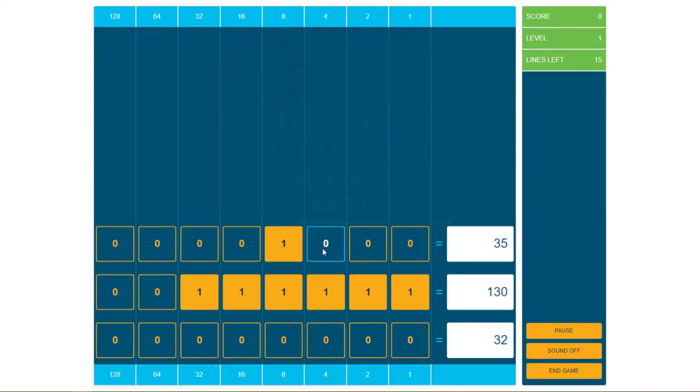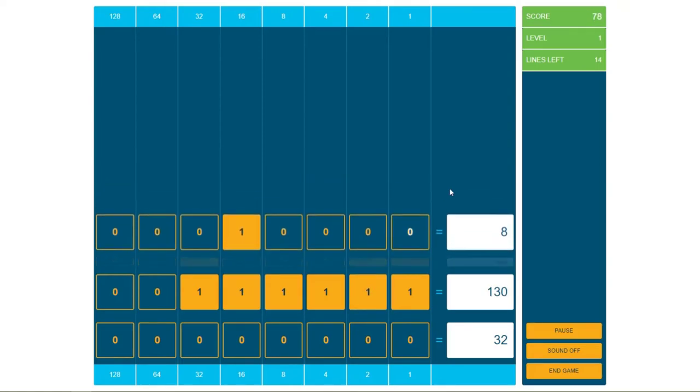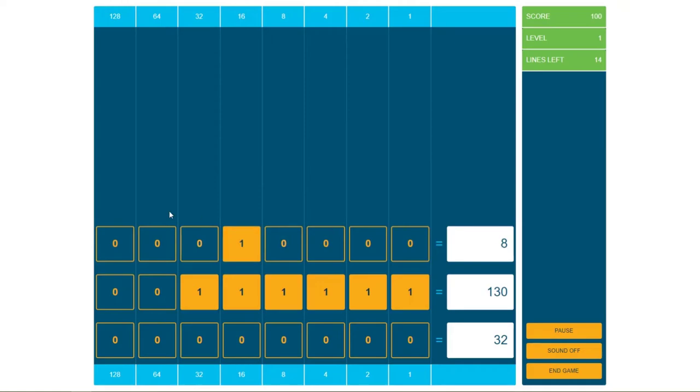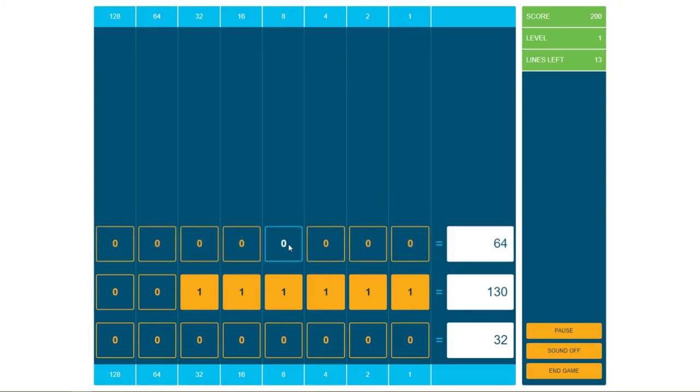So for 35, we're going to come over here to 32, turn that on, and then we need to get from 32 to 35, so we're going to need to add 3, which means we need to turn on 2 and 1. Here we go. For 8, it's a little easier. We just have to look at, we have 16 on. Let's go ahead and turn that off and turn 8 on. There we are. Same with 64.